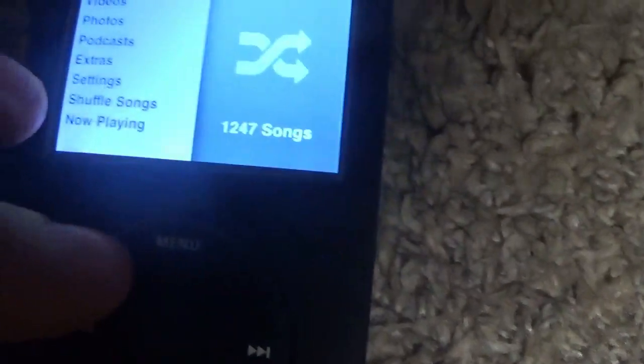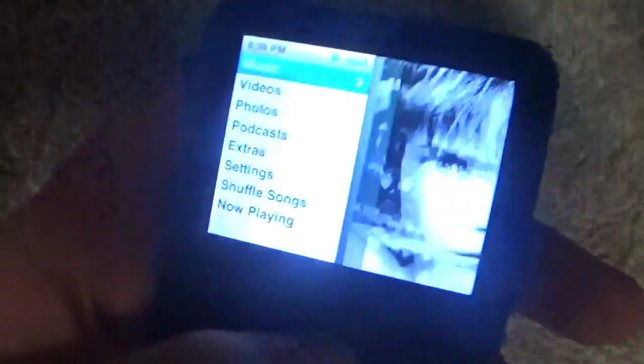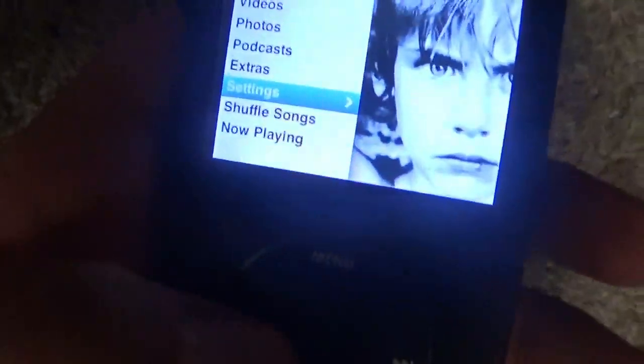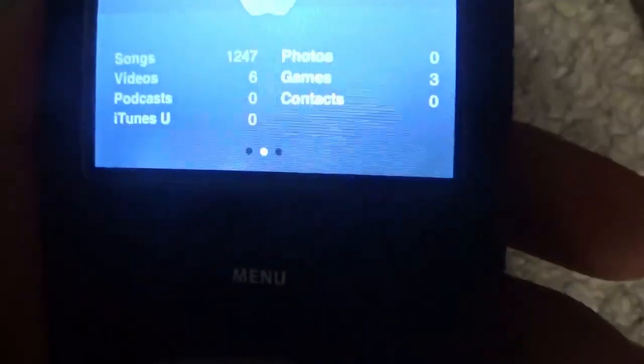This iPod has, let's go down to settings. No, not shuffle songs. 1247 on it, but let's look at the gigabytes it's got. I think this is modded to have 256 in it. It was my Christmas present this year. We go down to settings, About. It's got that much, and it's got those songs on it.